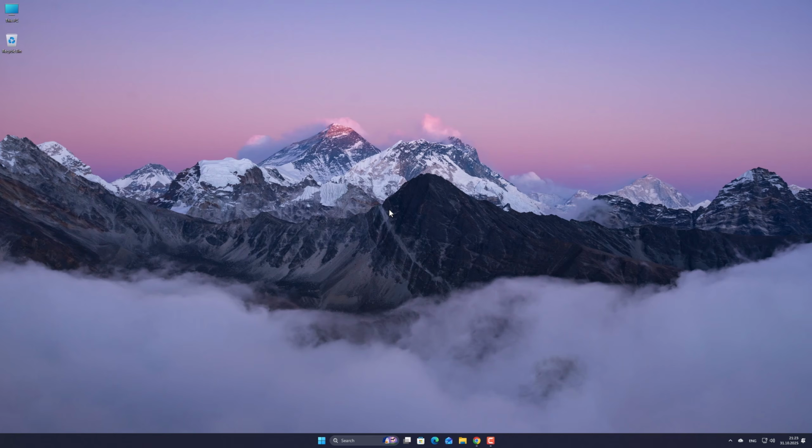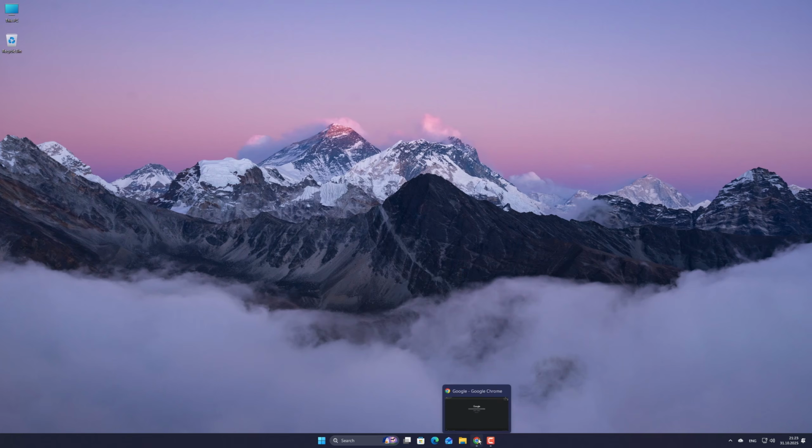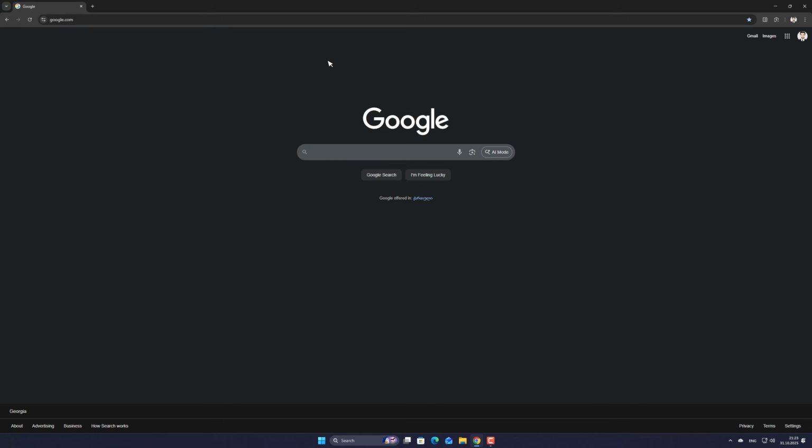Hey everyone! Today I'll share with you a step-by-step guide on how to download and install the free trial version of Adobe Photoshop 2026. First, open your web browser and go directly to Adobe's official website.